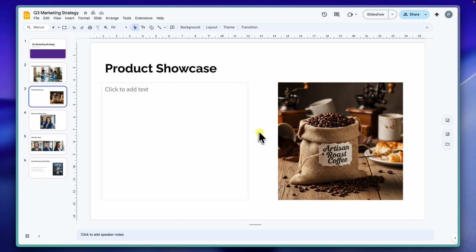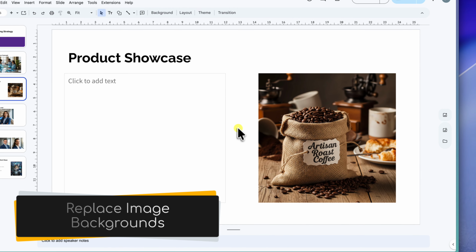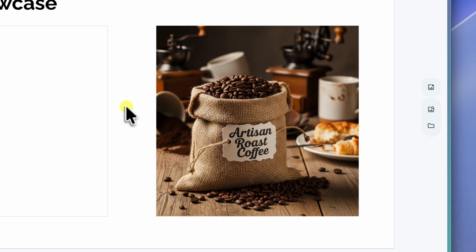Next up, we're going to look at a feature that will also save you so much time and effort: replacing image backgrounds. Let's say that you have a fantastic photo, like this one of the coffee that I've placed on this slide. The product itself looks great, but the background is a bit messy and potentially unprofessional. In the past, you'd need to use complex software like Photoshop for this, but now it's just a few clicks.